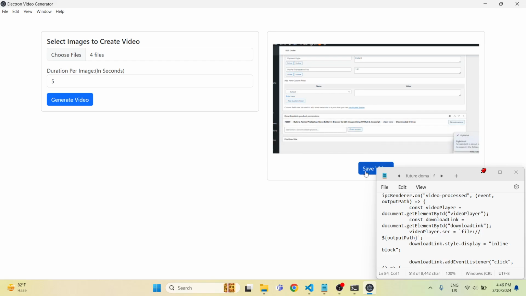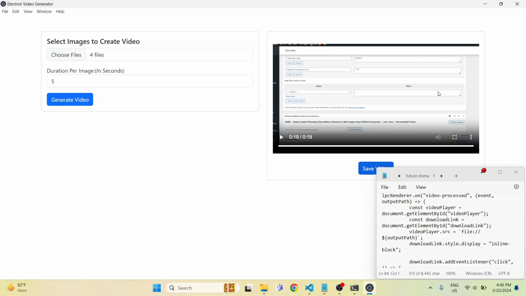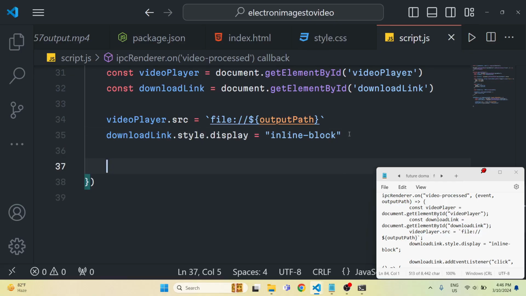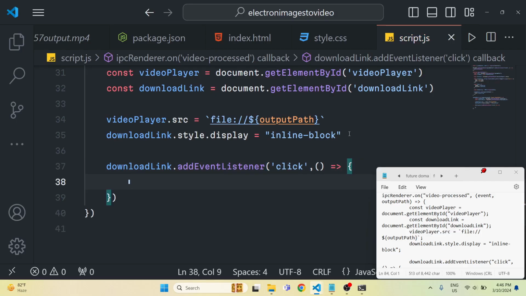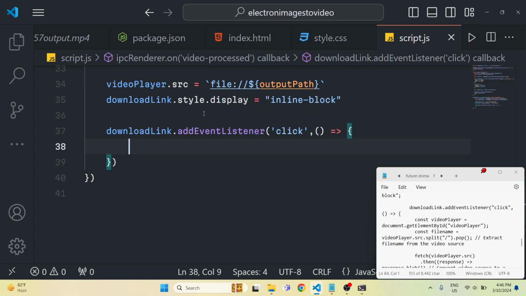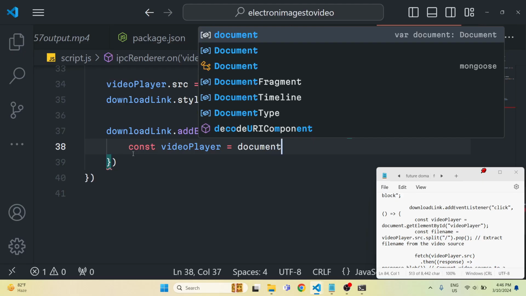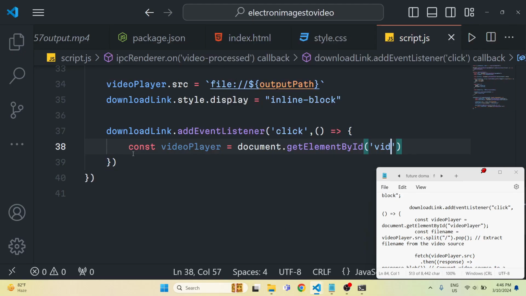Now we need to bind this save video. As I click this button save video, a pop-up window should appear where we can simply save the video file. So for doing this, we can basically bind an on-click listener to this. So when we click the save button, we now need to simply open a pop-up window. We can't directly show a pop-up window right here in the renderer process. We need to send this event to the main process in Electron. So for doing this, we now need the video player, document dot video player.